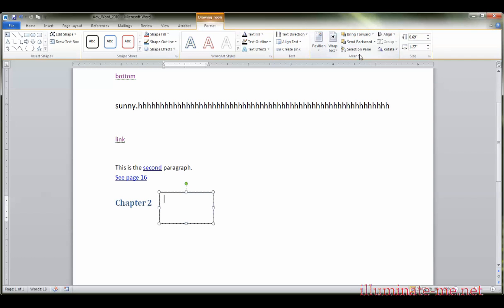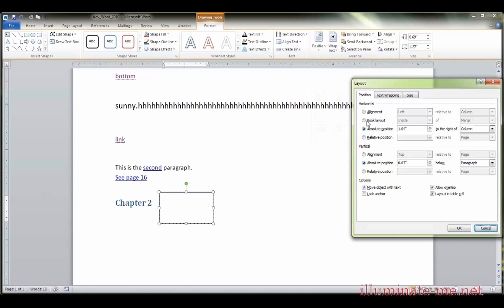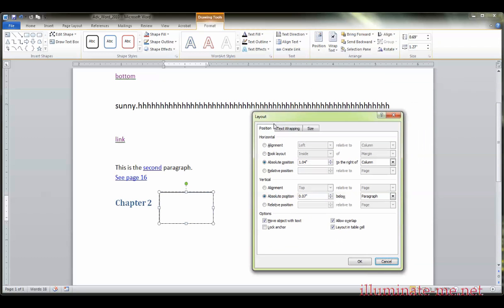Arrange. This group deals with where you want your text box placed on the page and how you want the surrounding text to be displayed near the text box. You can click on the Position here and then More Layout Options, which brings up the Layout dialog box, which presents you with more layout options.